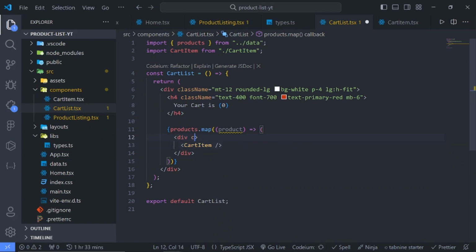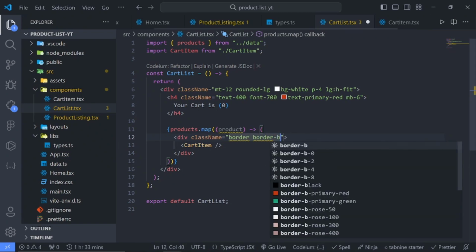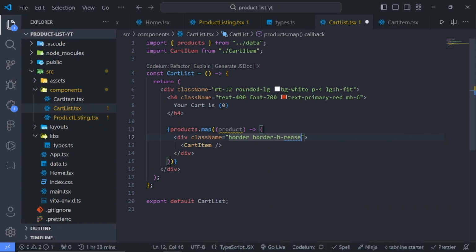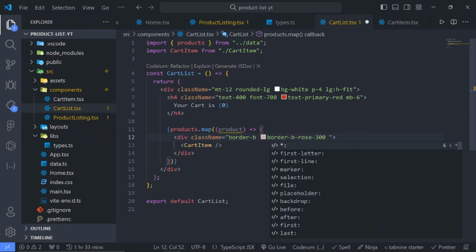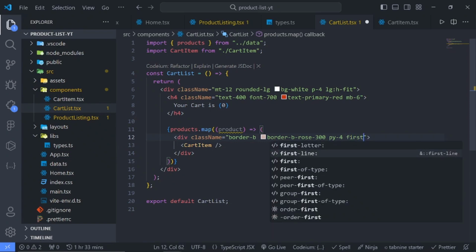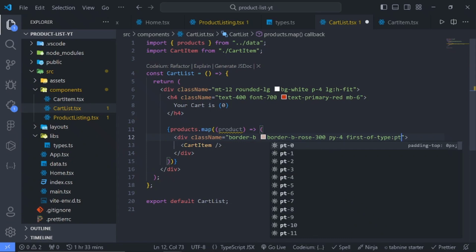So what I'll do is to give this class name should be border, and the border bottom should have the rose 300. This should be border bottom, not border all around. I'm also going to add padding top and bottom of 4, and the first of type, which is the first child, should have a padding top of 0.